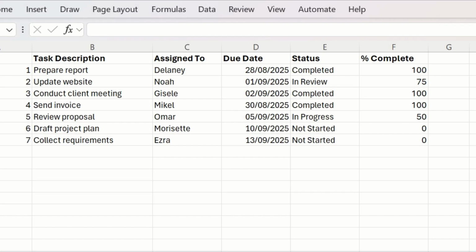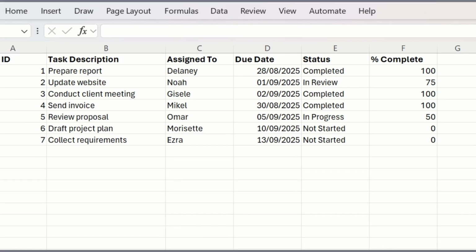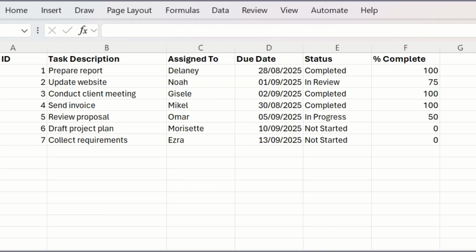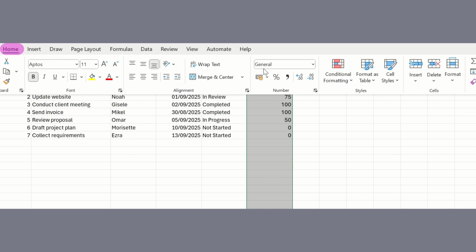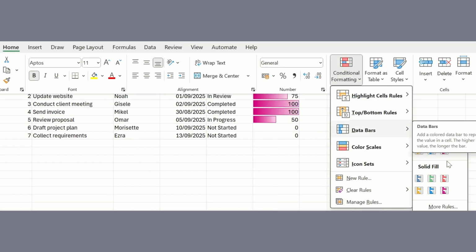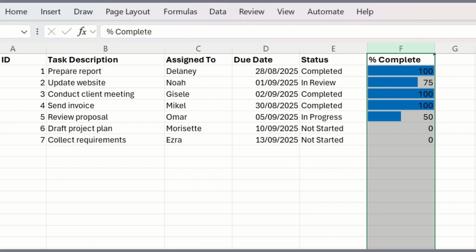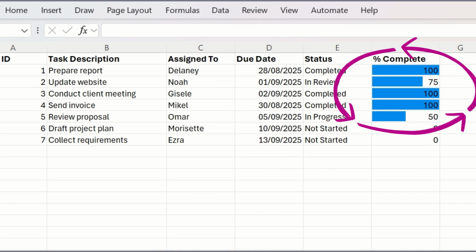We know that numbers are helpful, but visuals are even better. So let's turn these percentages into progress bars. So to do this, we're first going to select the percentage complete column, and then we go to Home, Conditional Formatting, Data Bars, choose a fill style. So I'll go with this one. And now you have a really simple visual tracker that updates as you change the task status.